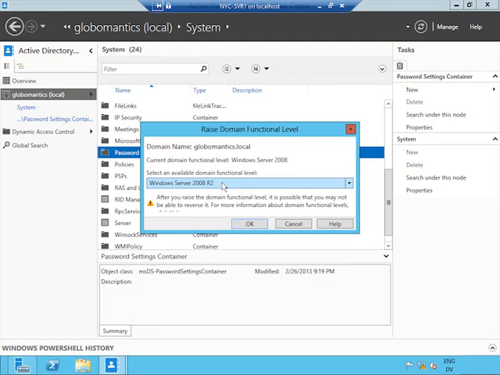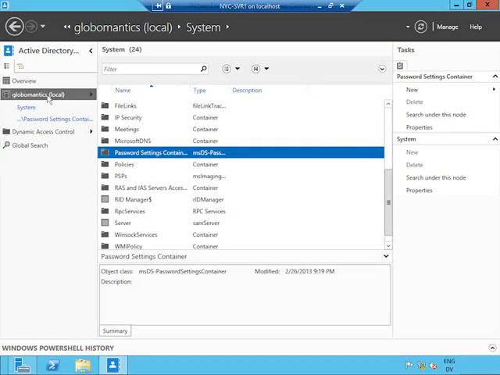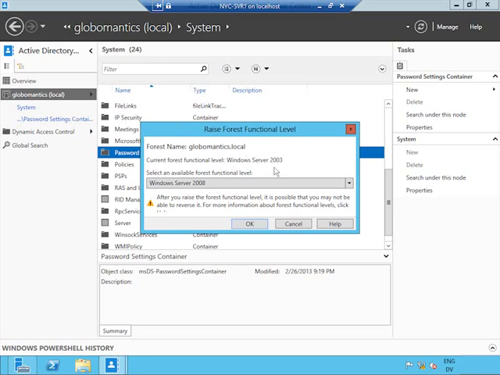Now note that I can take a domain to a higher DFL than the FFL that contains it. I'm at the 2008 DFL at the moment, but if I go look at my forest functional level, we can see that we're still at the Server 2003 FFL. Is that a problem? No. That just means I haven't unlocked the features that are available to a 2008 forest.